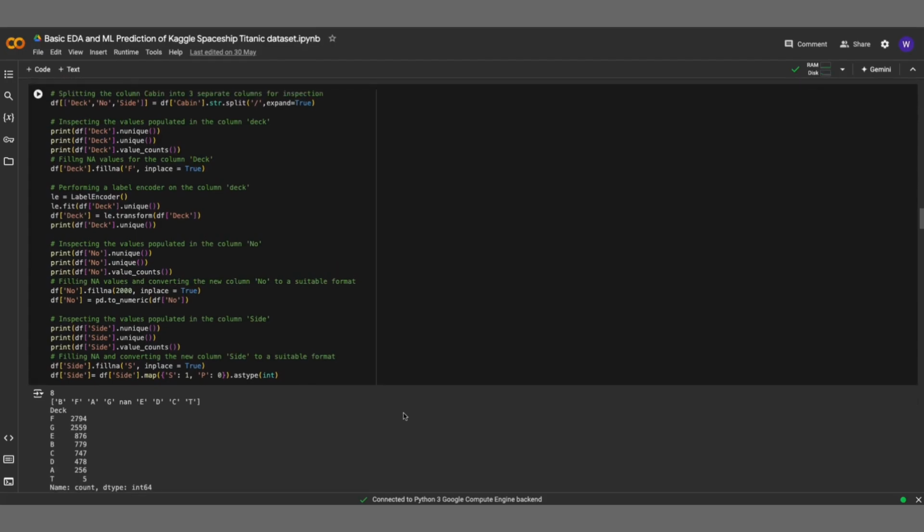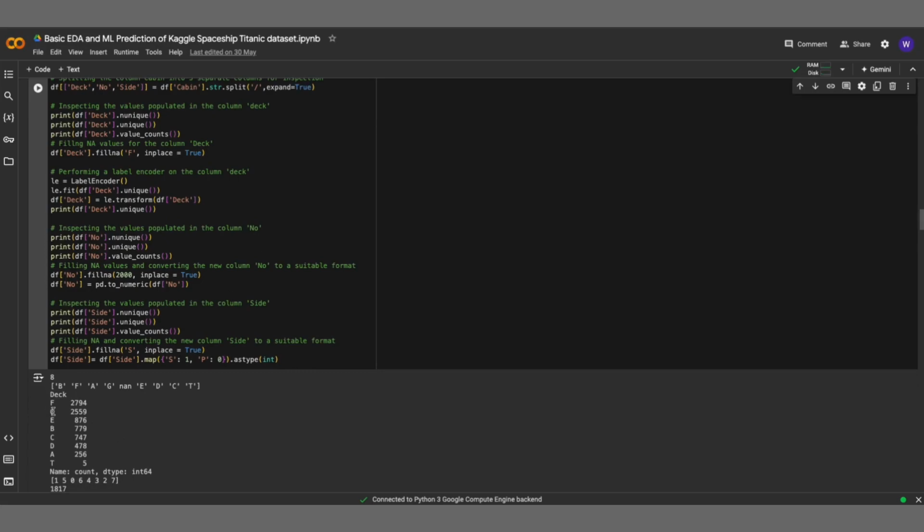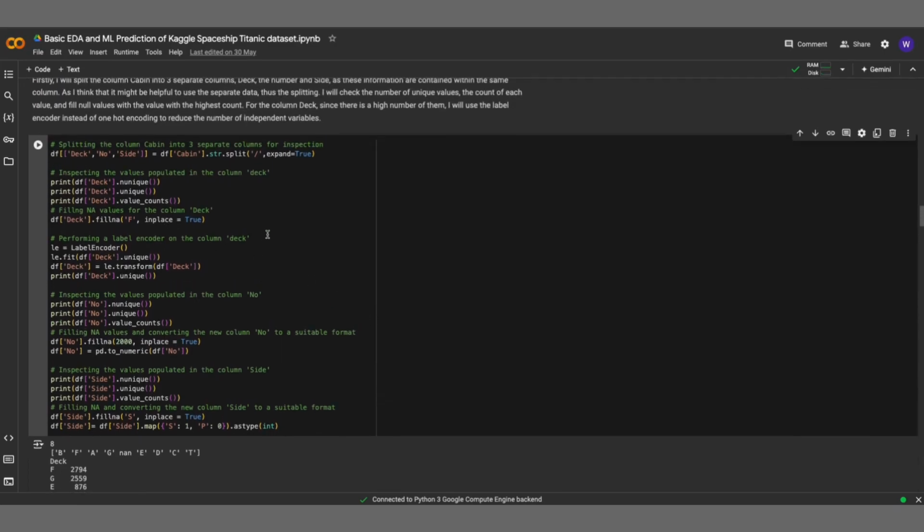After splitting, we can see what the different types of values are for the deck, and we can see that there's now a NaN value as well. So in this case, I'll be choosing to replace all the null values with deck F, which has the highest number. This will help to centralize it so that it doesn't change the distribution too much. And we will do the same thing for the number and the site as well.